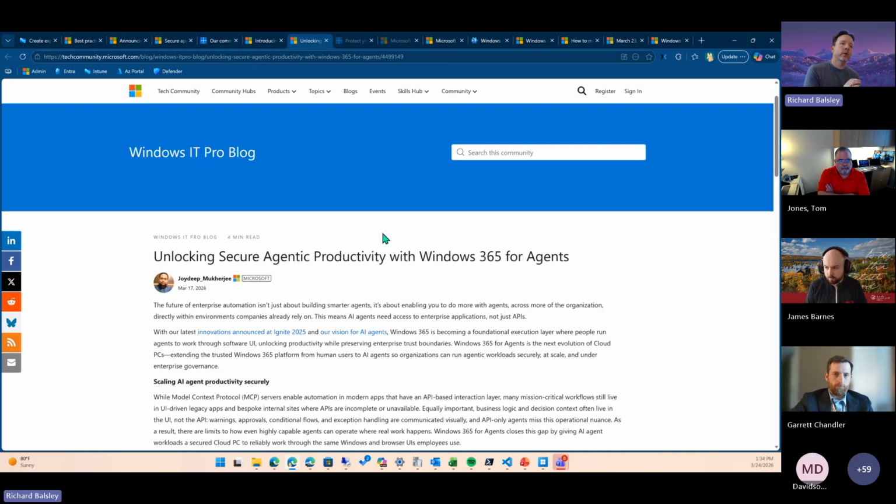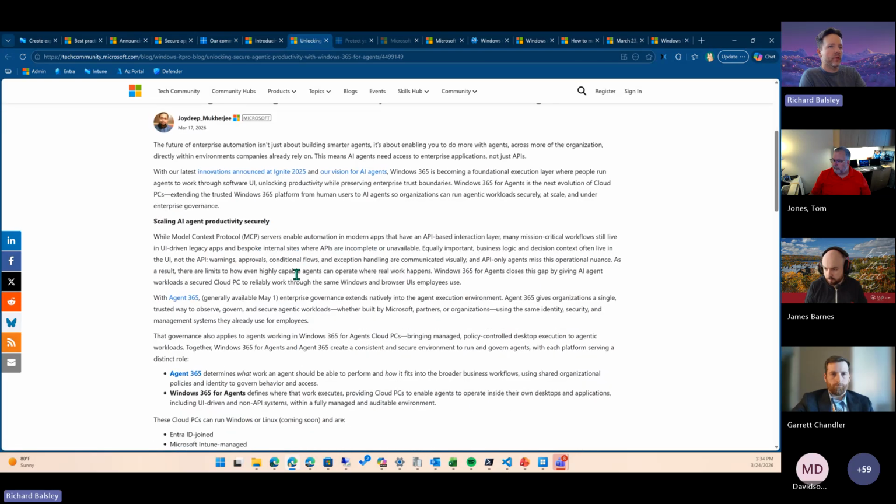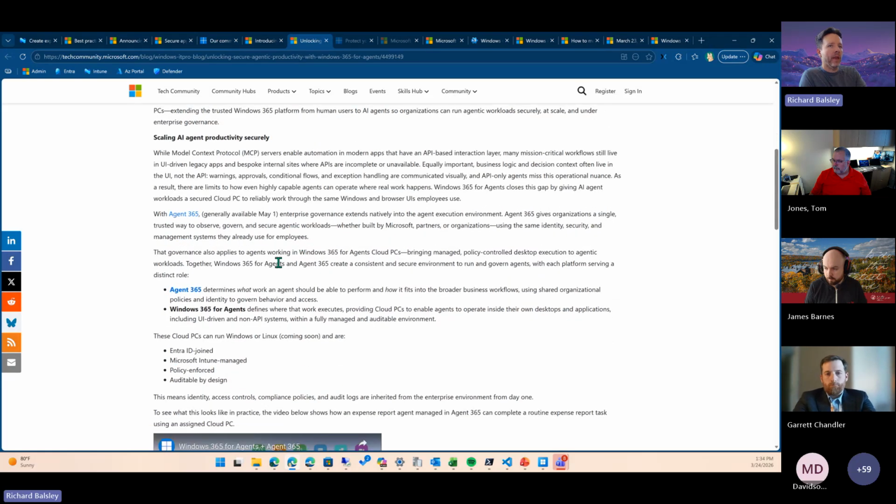Moving on to Windows 365 for agents. There's a blog post that was put out about a week ago talking about our agentic productivity story with computer use agents. These innovations were announced back at Ignite. This is more of just a reminder, but now we're getting to the point where things are starting to get released. So Agent 365 is going to be generally available May 1st.